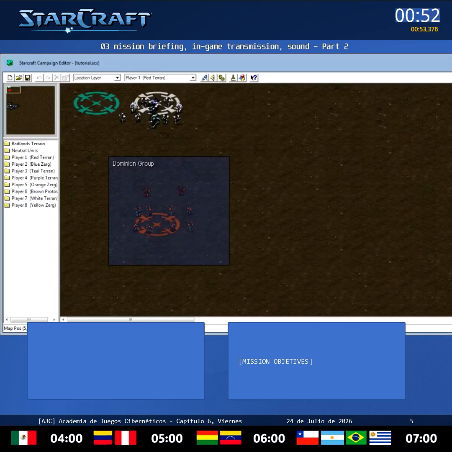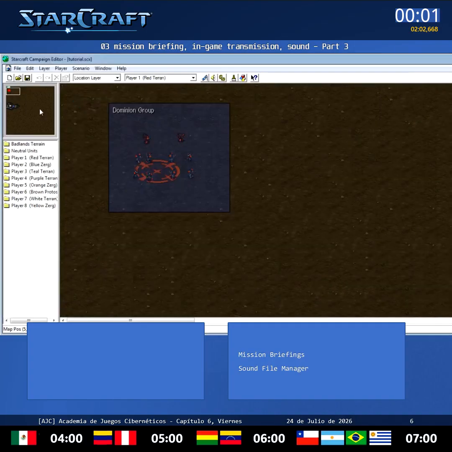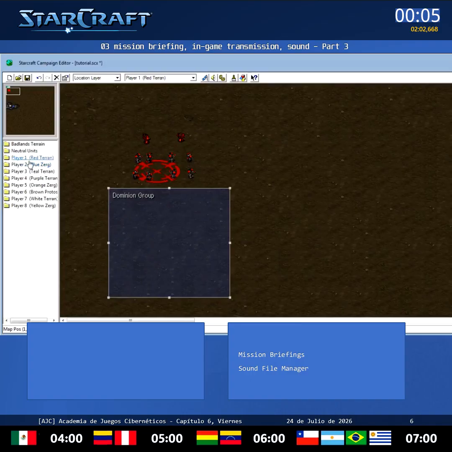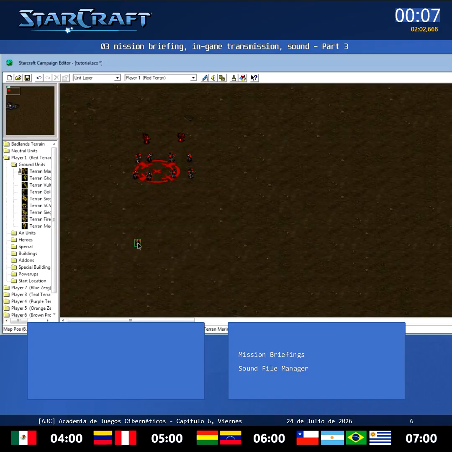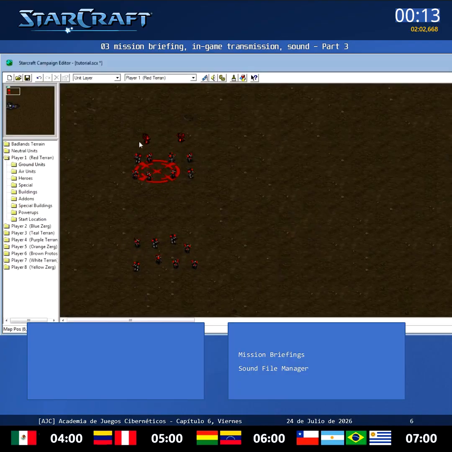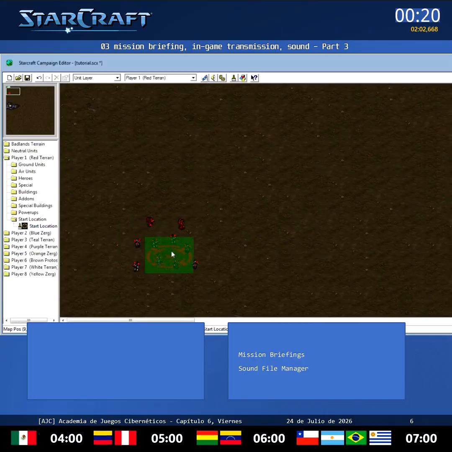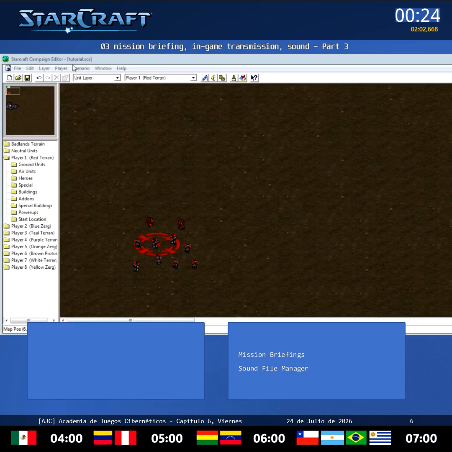So first we're going to save, and I'm going to move the Marines, the red units, down a little. I'll put, let's see, 1 2 3 4 5 6 7 8. I want to delete this. We're going to move these units a little down, and you always need a start location for them to appear. So that was the mission briefing, and now we go to sound.